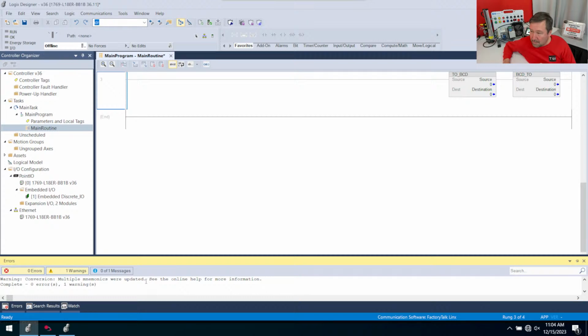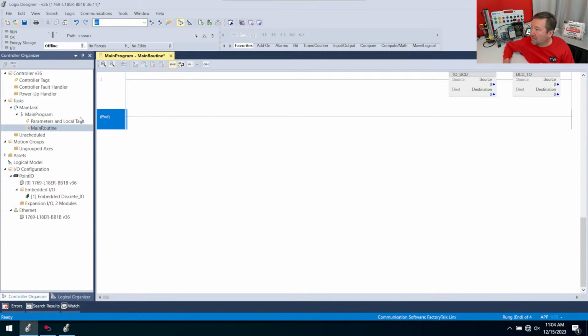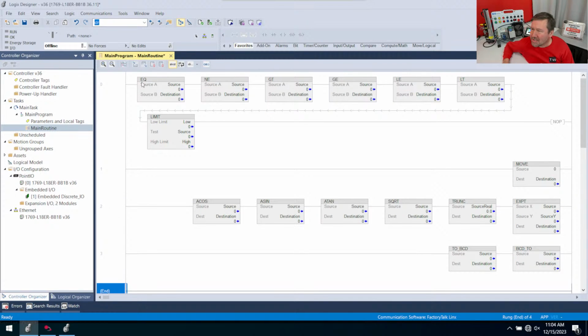Multiple mnemonics were updated. See online help for more information. Honestly, I hadn't checked out the online help, but I bet you they have a truth table in there that tells you the old and the new. In fact, we should do that. Let's just see what it does say, because we know now this is an equal.